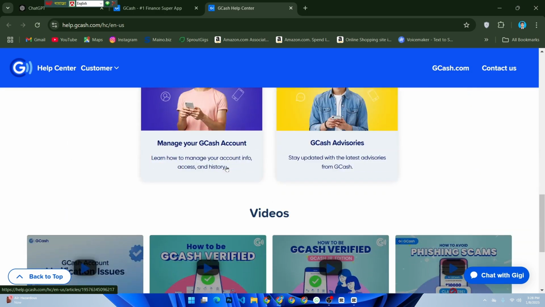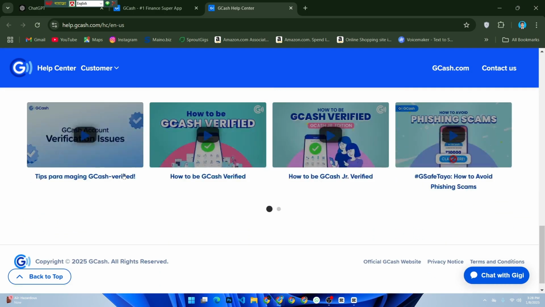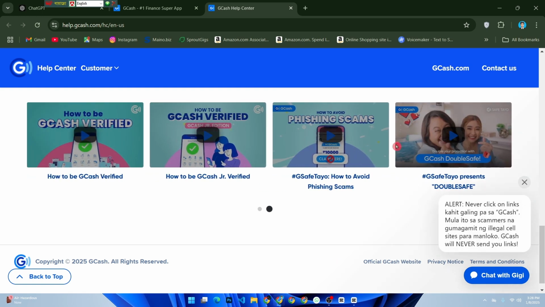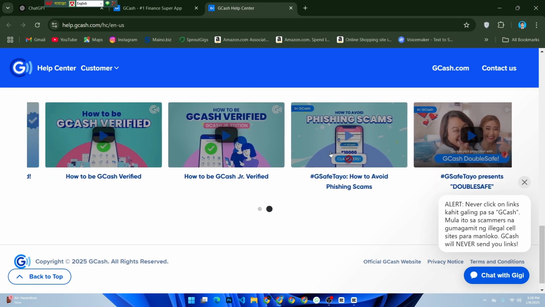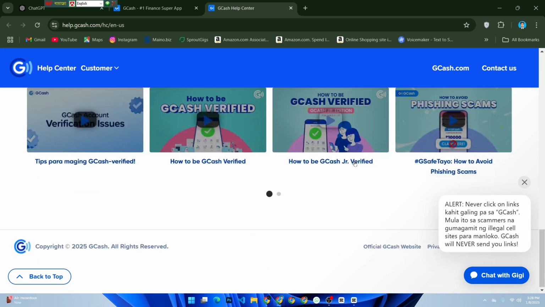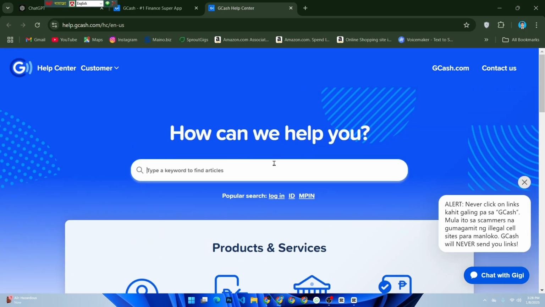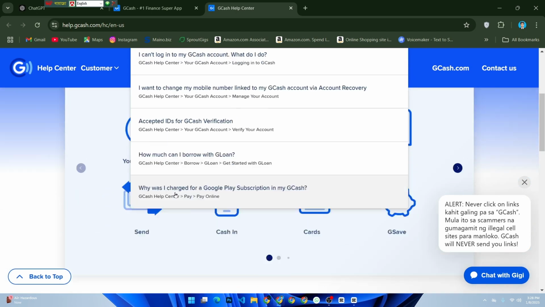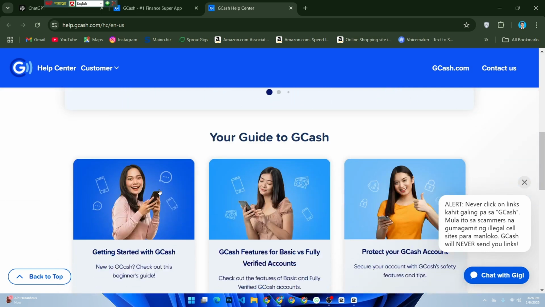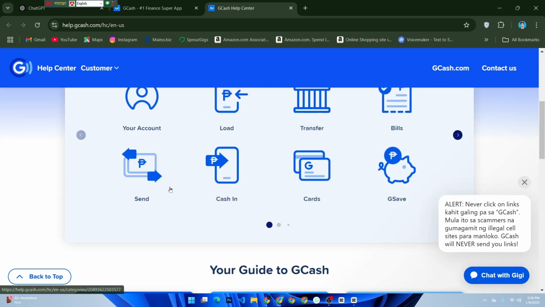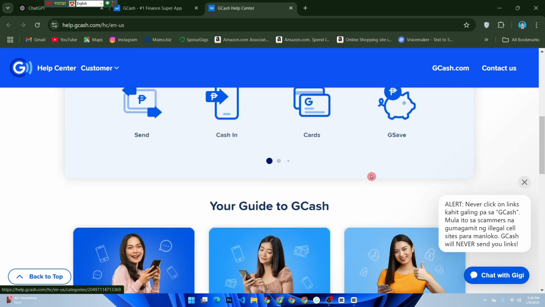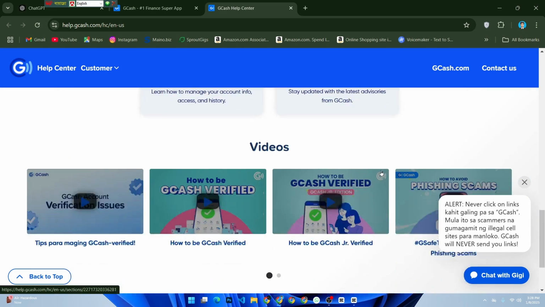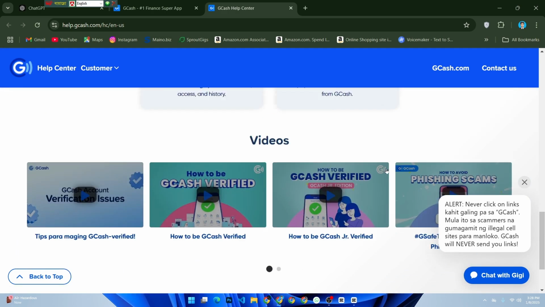Here you will find answers to common questions, browse categories, or use the search bar to find solutions specific to your issue. If you need further assistance, scroll down and tap Submit a ticket. Fill out the form with details about your concern and attach any relevant screenshots for faster resolution.